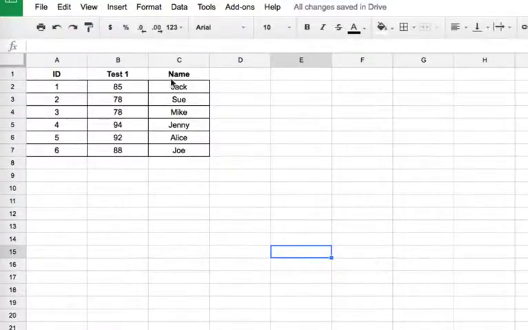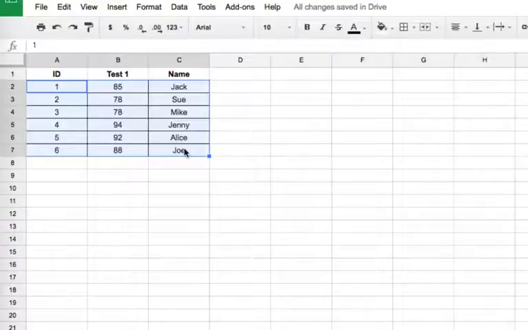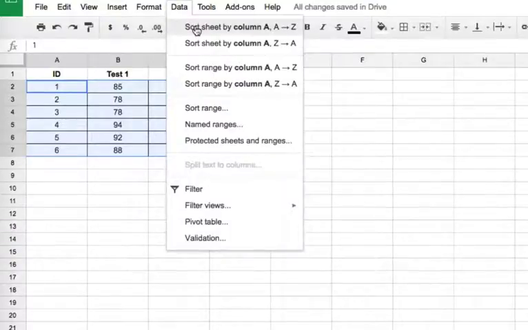So now what I want is to create a seating chart based on their test score. I'm a little out of whack here, so I want to sort this whole thing by their test score, in descending order. If I go to data, I can sort the sheet, which I don't want. I want to sort my range. If I sort my range, I only sort by column A. I don't want to do that. I want to sort by column B.